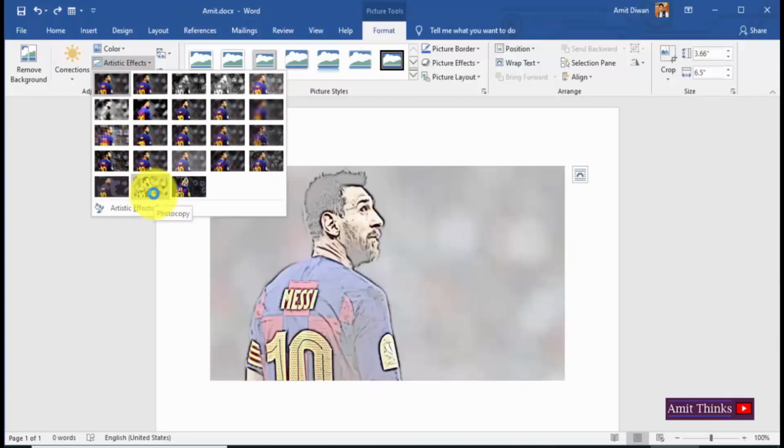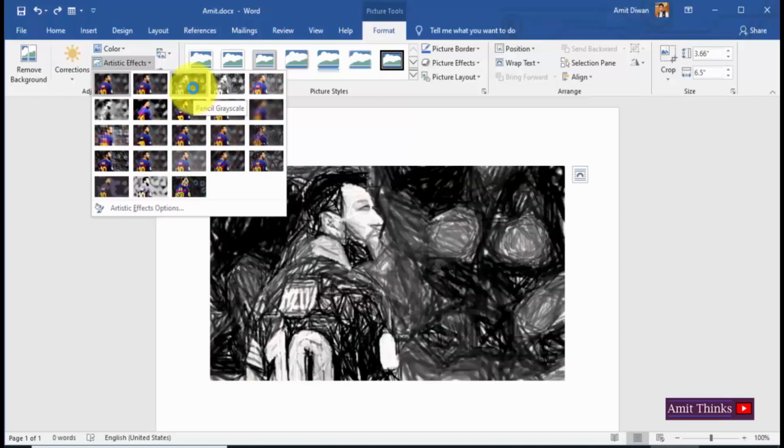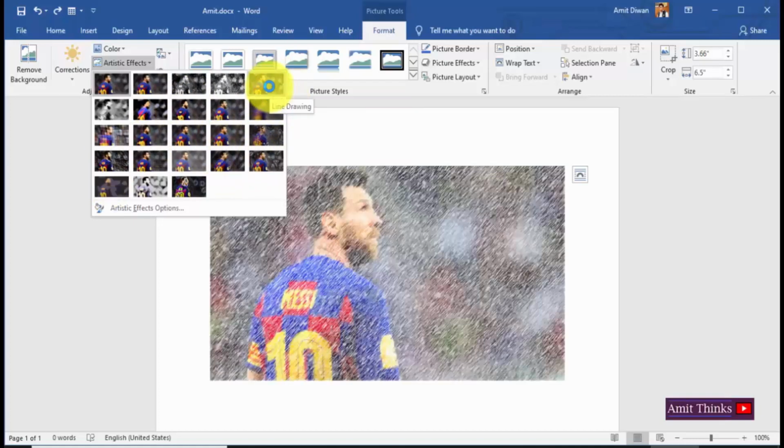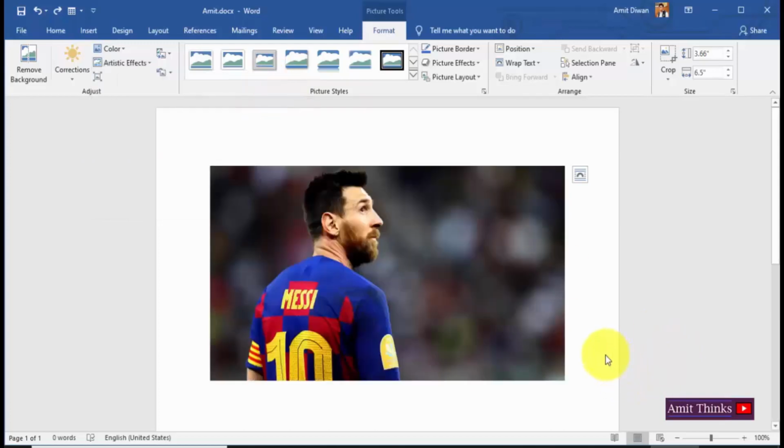It is showing a photocopy, the same photocopy is visible here. Now let's see what this is. This looks very good. I've selected it. You can see it is the pencil grayscale option. Now let's go for a different one. Let's say this one. Here you can see the line drawing option is visible. Just click on it and click save.